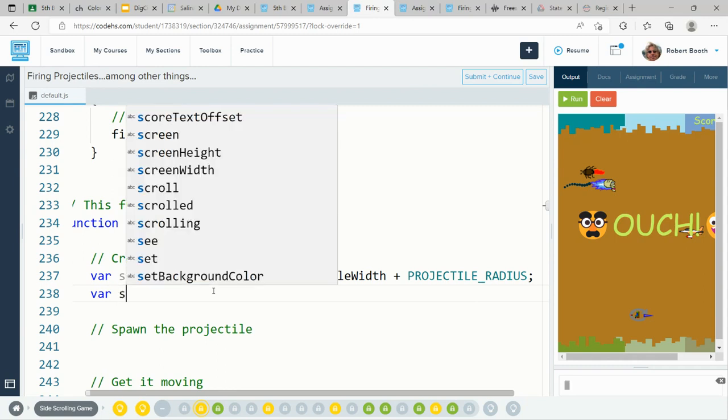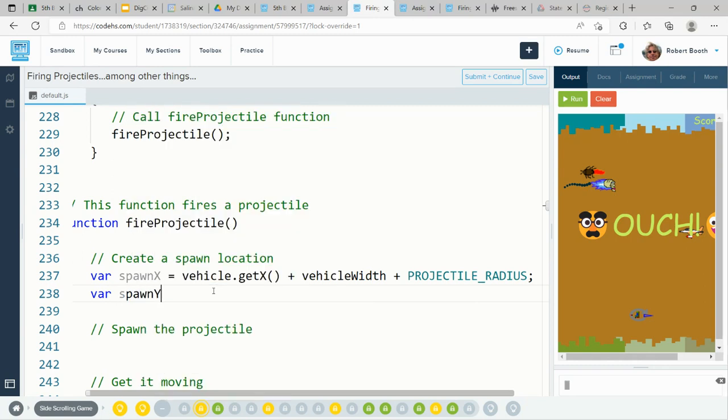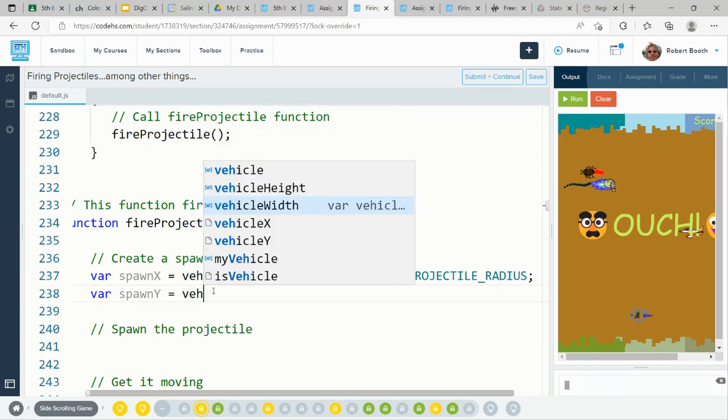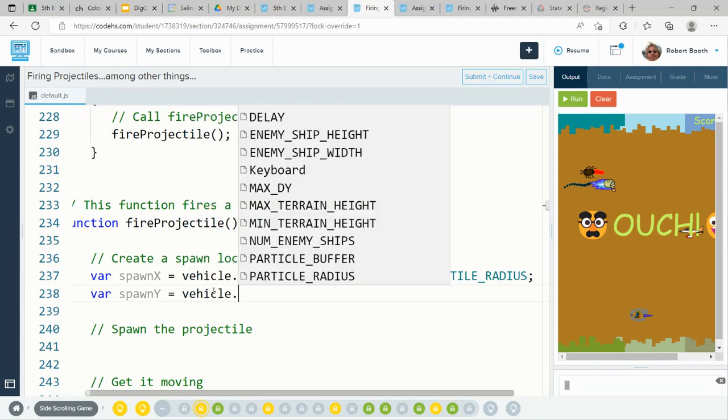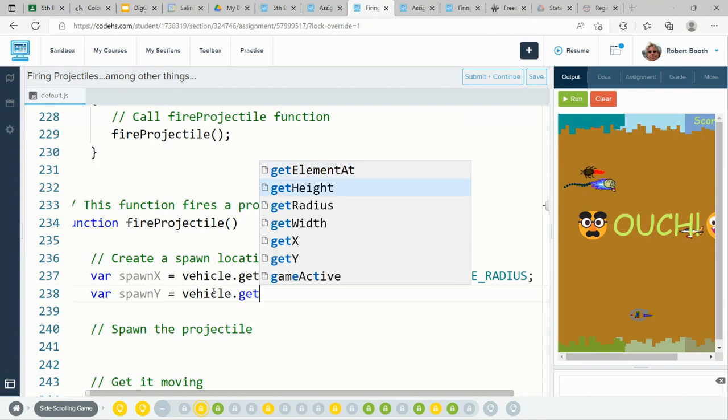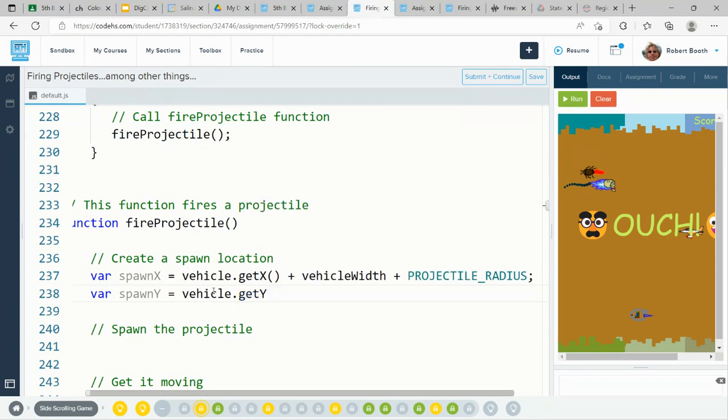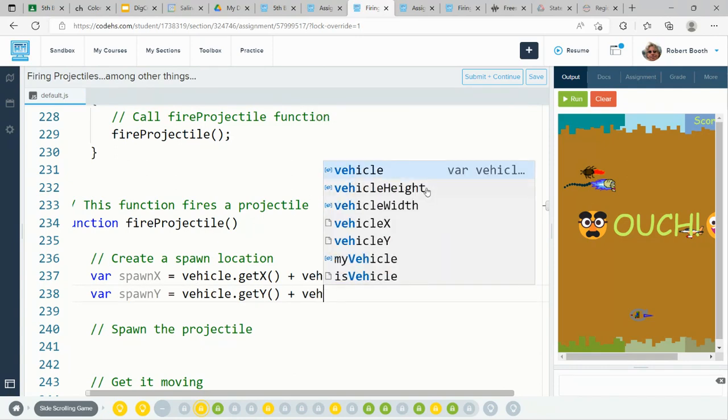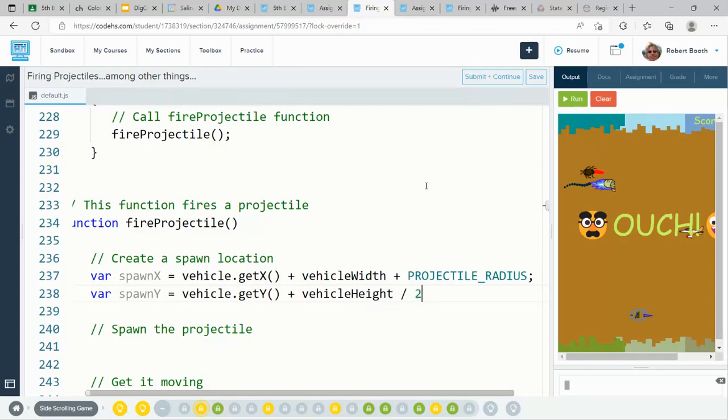Now I need to get a y position. So this will be var spawnY. And that will be vehicle.getY(). Don't forget the parentheses, plus the vehicle height divided by 2. That'll take care of our spawnY, our position that we're going to spawn our projectile in y.